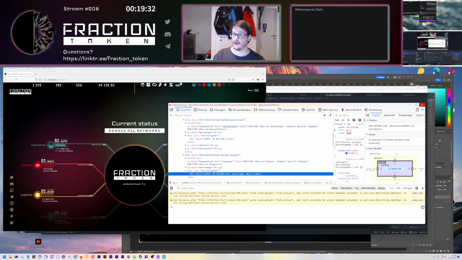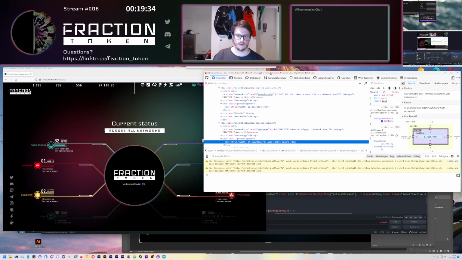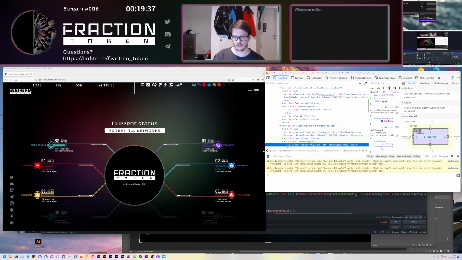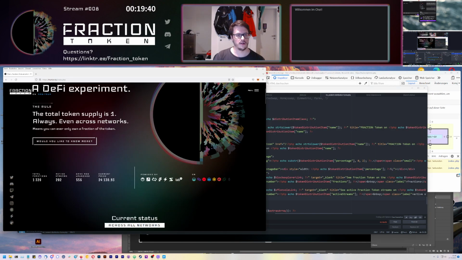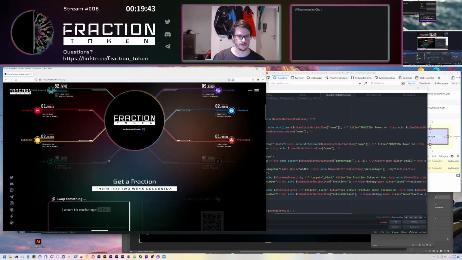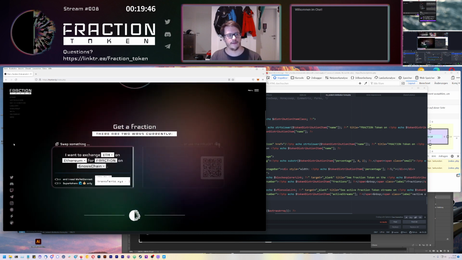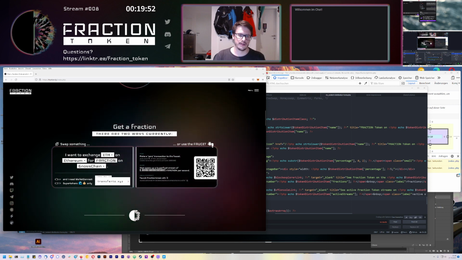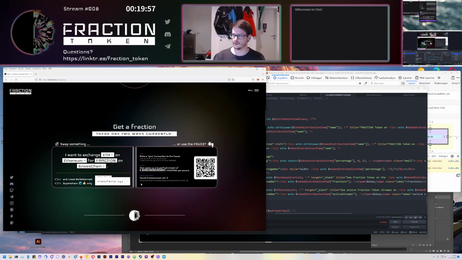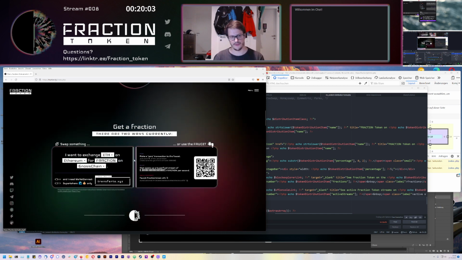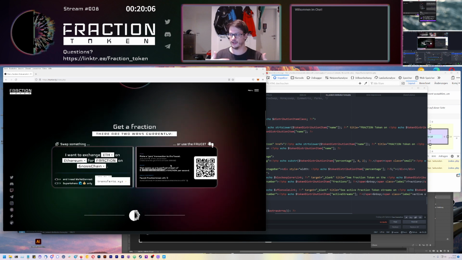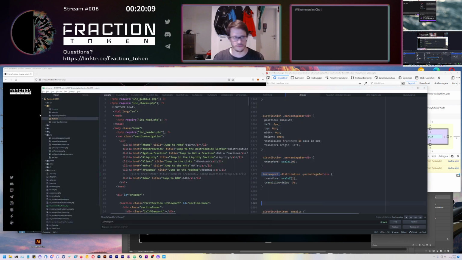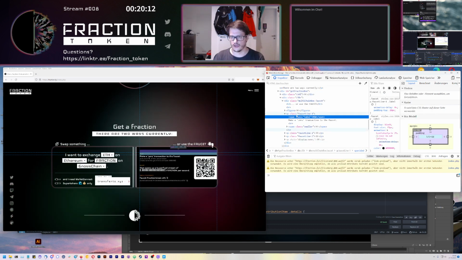Okay, and then the next thing that got built was the get a fraction section. And that one here also appears during scrolling. There's also some delay, so that first the swap box shows up and then the faucet, so that there's a clear distinction that these are two different options. And also if they would appear both at the same time, and I had that, I can actually show you how that would look like.